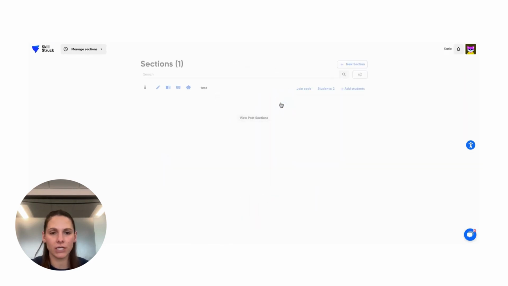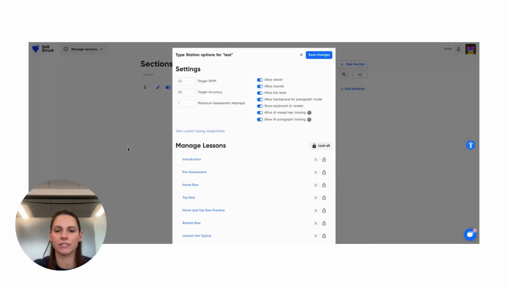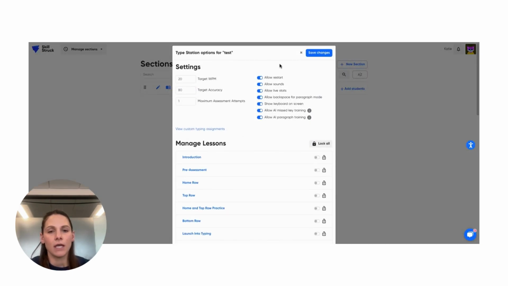Under the Manage Sections tab, you should see all of your sections. It will tell you how many students you have, and then have your settings over here. The one you're going to be in is TypeStation, and so you're going to click on the little keyboard icon, and it will take you into your TypeStation settings. Here are some of the settings you can choose for your students. If you allow them to restart lessons, if you want them silent, you can take that allow sounds off, etc.